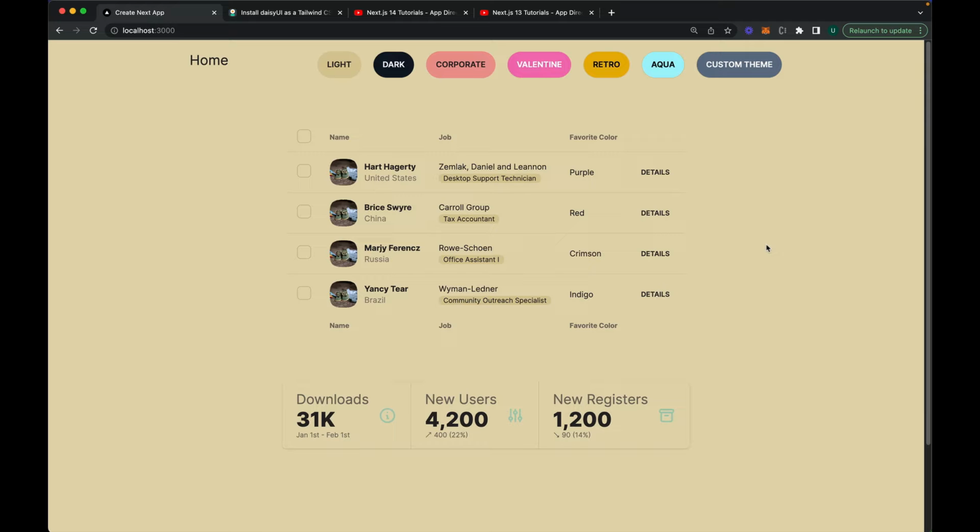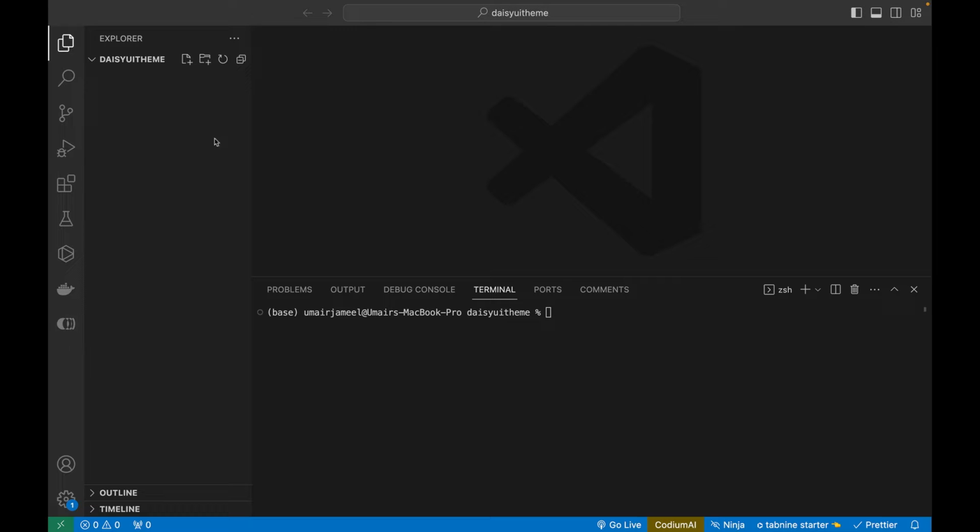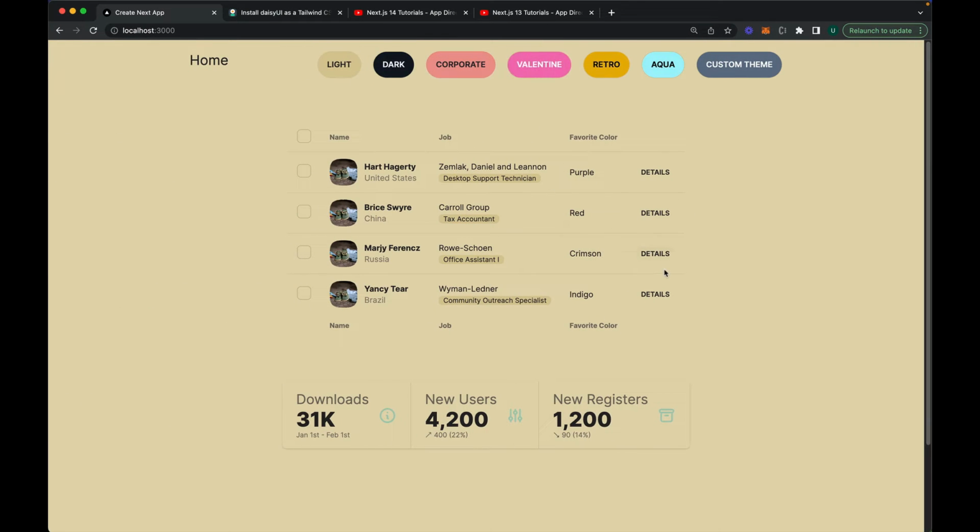in Next.js 14. So I will be creating a new Next.js 14 project from scratch, and I will start off configuring Daisy UI in my project and adding these components and integrating different theming.